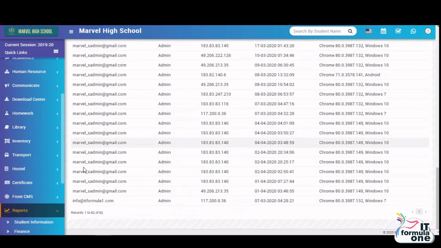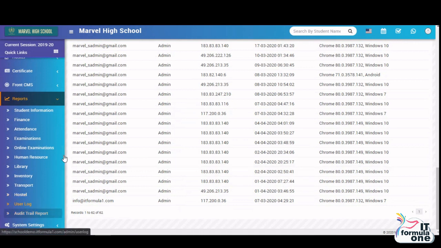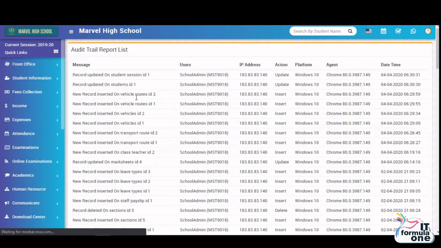This is only for the admins. Audit trail report, got updated by which user, from which IP at what time, from which system and which browser. So it keeps a record of that as well.